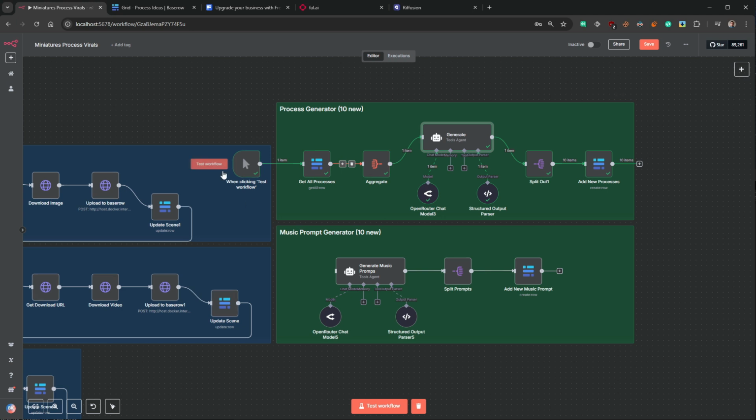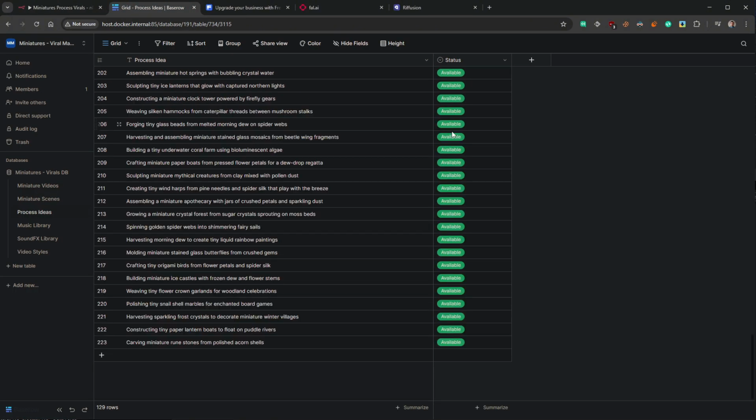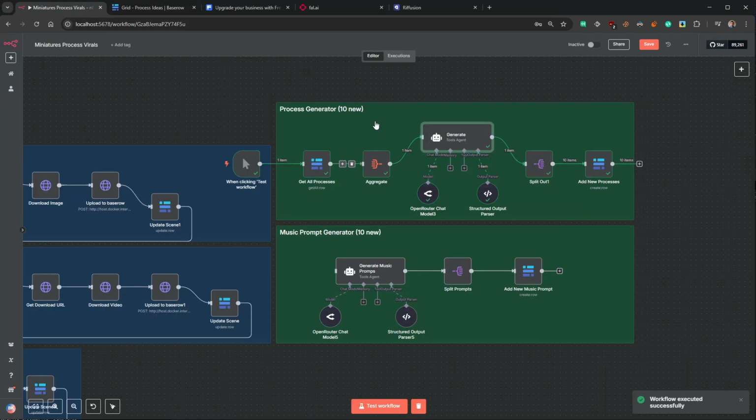That says 109. If I run this again, now we're getting 119 back. Right, we just keep rerunning this and filling up these process ideas. You can see I've already run it a bunch of times here. These are all available. Super straightforward.